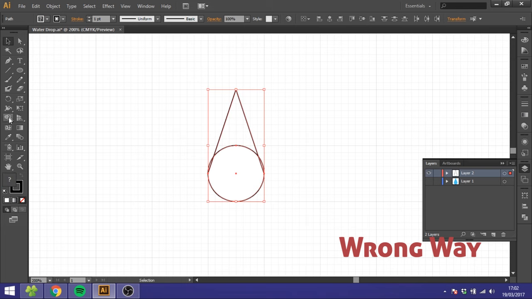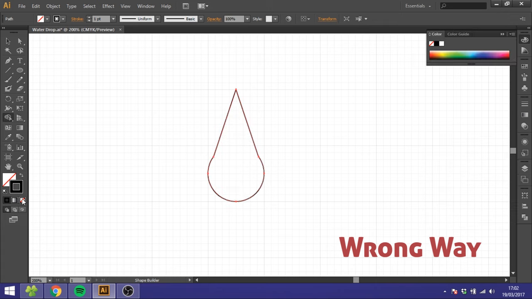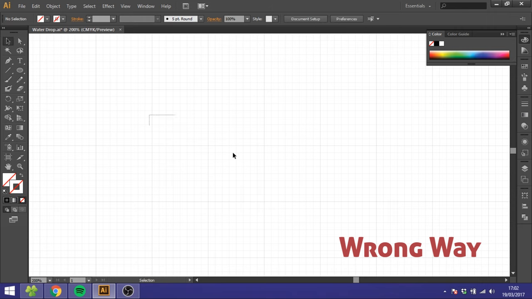And you can see it is kind of like a water drop, but it's not perfect. So even if I take the shape builder tool and merge these together, and remove the border like this, and color it like this, you can see it's still got these odd bumps and it's not perfect. So that's pretty hard to get perfect if you don't know the right technique. So now I will show the right technique.